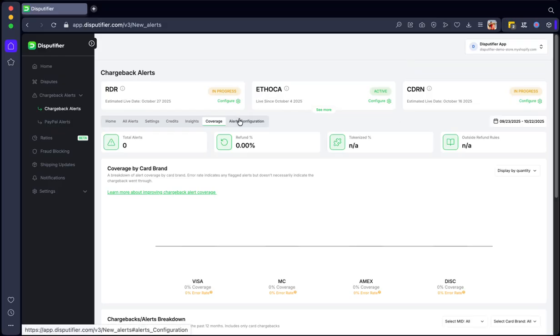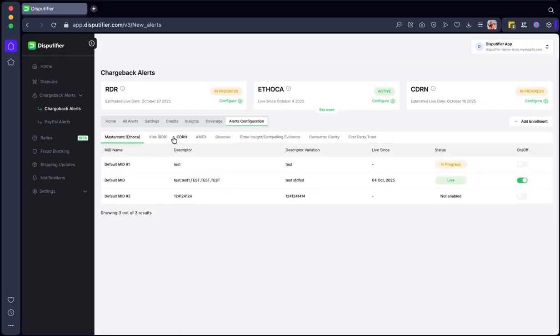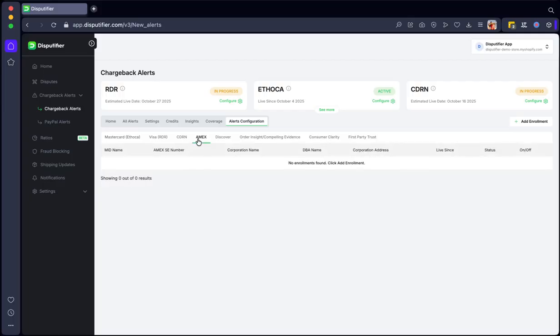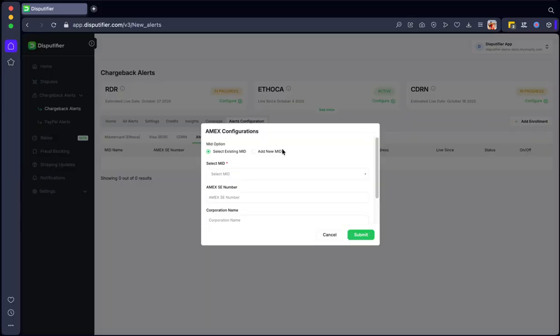So moving over to alert configuration. What you could do here in the Amex section is add the enrollment for American Express. You can select the MID that you're looking to enroll with. You add your Amex SE number. Now, the Amex SE number is generally provided by your payment processor.